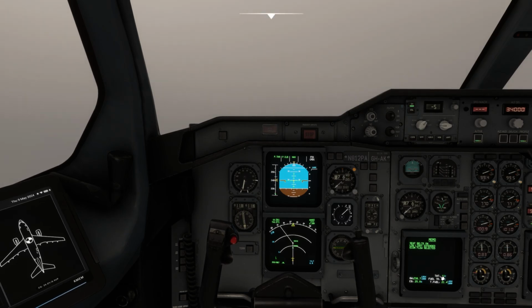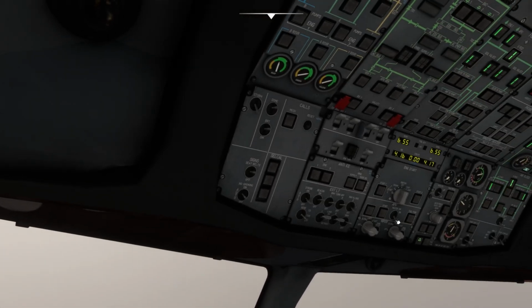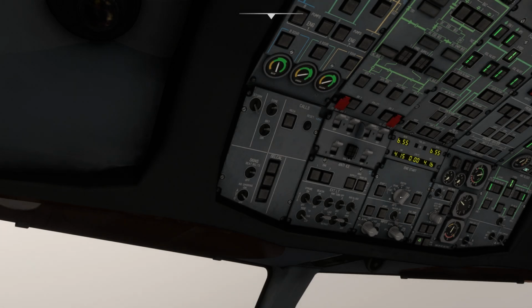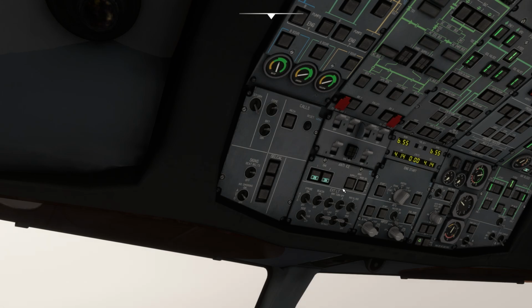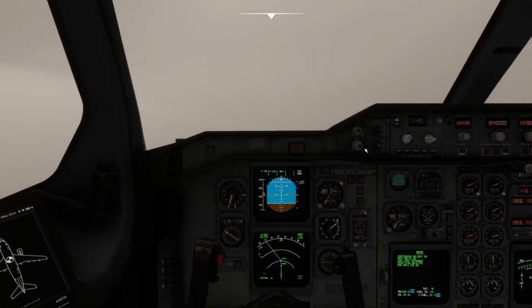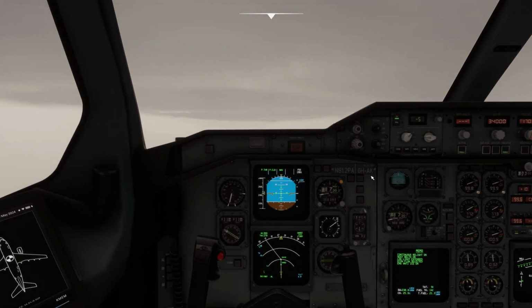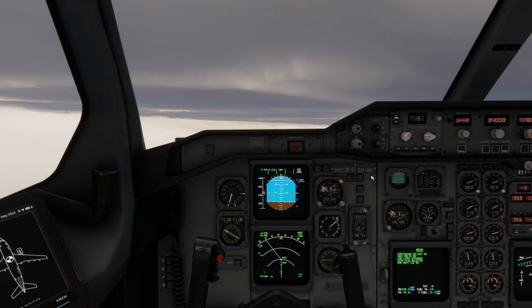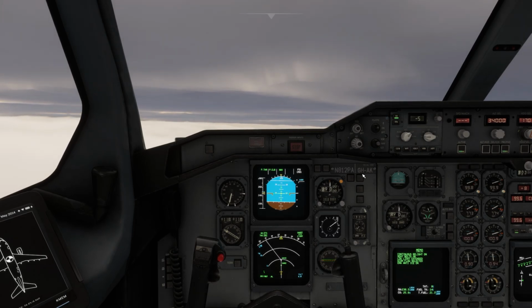All right, there's 10 degrees Celsius. We are in visible moisture, so I am going to turn on my ignition to continuous relight. And then engine anti-ice on. And we're breaking out of the clouds now. I'm not going to worry about the wing anti-ice just yet.